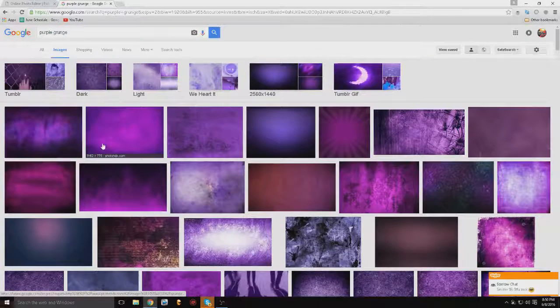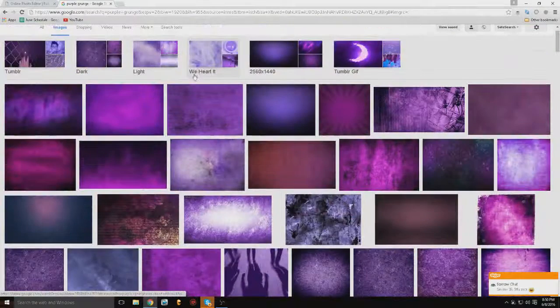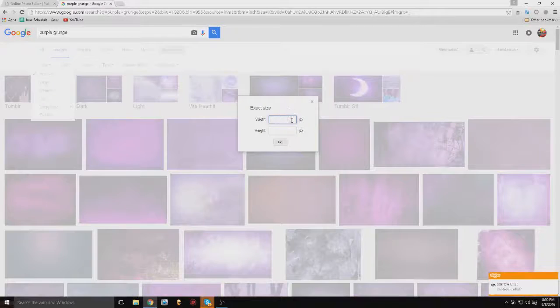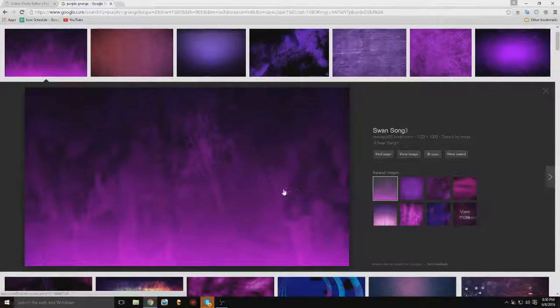And honestly, you can't just click on a photo and be like, okay, I want this one. What you have to do now is go to search tools, size, exactly, then type in 1920 by 1080. Once you're here, guys, you can pick any one. Honestly, if you watch Ziovlo, he uses the first one that's up there. His stuff is actually really good content, and he just uses the first picture that comes up on Google.